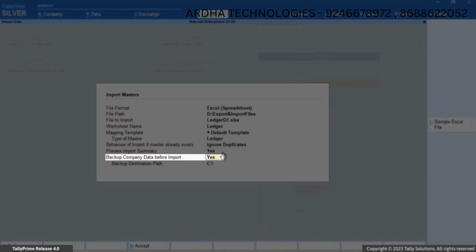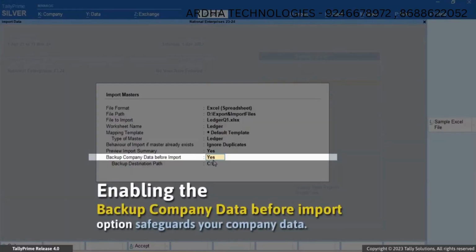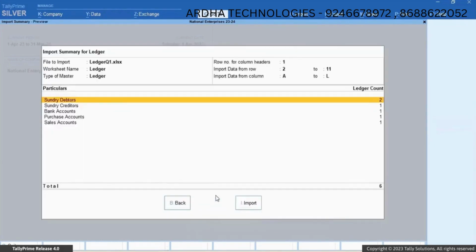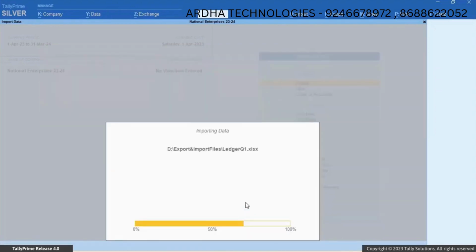Do not forget to configure the backup settings before proceeding. It's recommended to take a backup before importing. Enabling the backup company data before import option safeguards your company data. Simply specify where you want to store the backup of your company data in the backup destination path. Press I, Import, to proceed with importing your list of parties into Tally Prime.